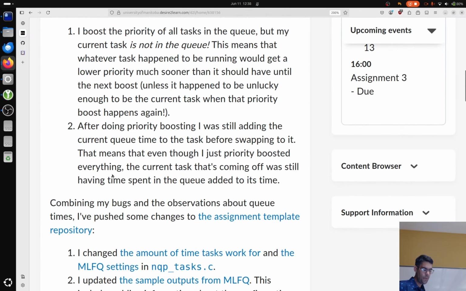So I fixed that. I changed that so that the current task will also have its priority boosted and the time reset after that. The other is that after I did priority boosting, not only did the current task not have its time updated, but it would also have the time spent in the queue added to it just after I did priority boosting anyway. So it would doubly be affected in the sense of it didn't have its time reset, and then also it had more time added to its time spent in the queue, even though I just finished doing priority boosting.